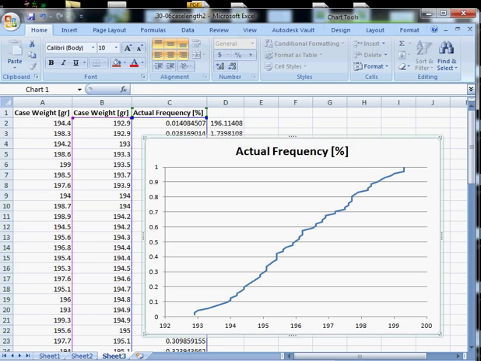Next, in the next video, I will show how to construct a normal curve on top of this, and we can compare the normal data to our actual frequency.